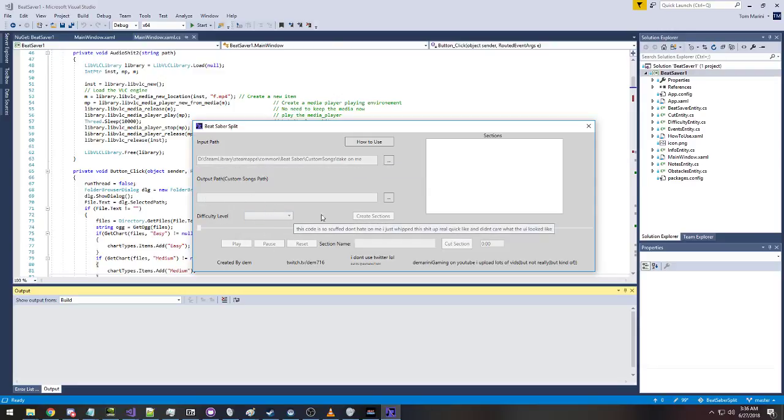Now the player is still not enabled. It's not going to be enabled until you select the output path, difficulty level, and input path. I did that just because all three of these are absolutely required in order to actually create the sections. So there's no reason why we should allow cutting of the sections or anyone to move forward until those have been done.